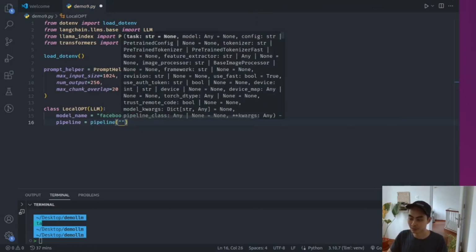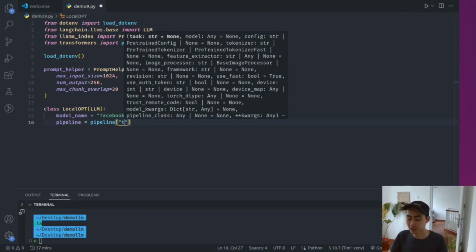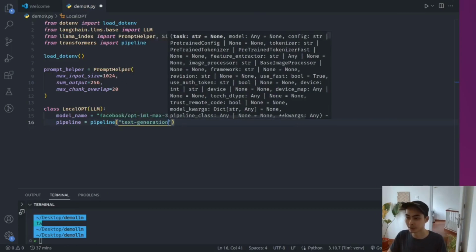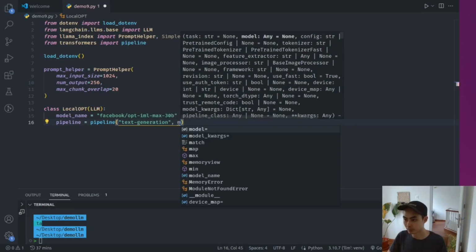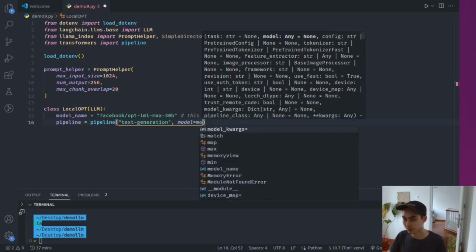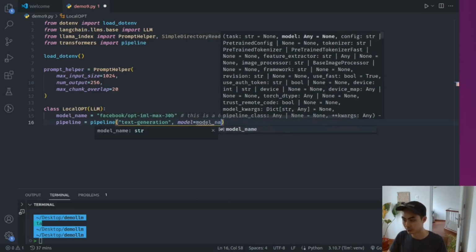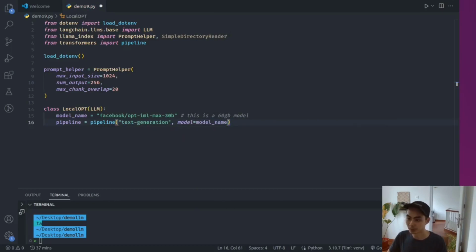Now I'm just going to have my pipeline. And remember the task I told you to just pay attention to. So that's text generation. So I'm going to call it text generation here. That's the task. And then you give it a name. So this would just be model name, which we defined above as a variable. If you want to pass in a few more things, you can. There are a few optional parameters. I'm going to show you that really quickly as well.